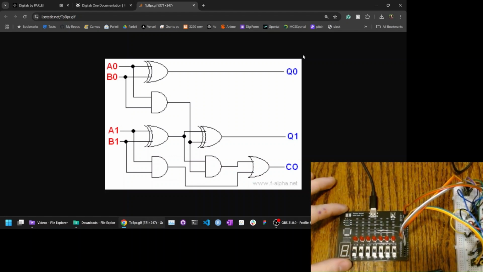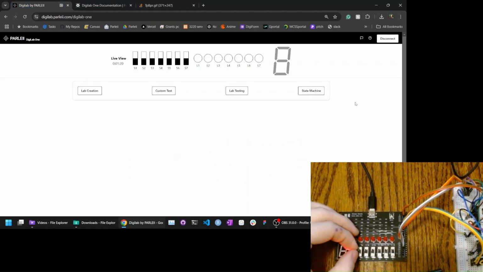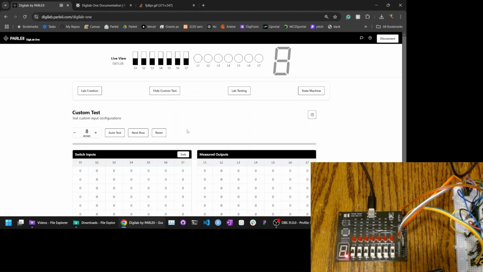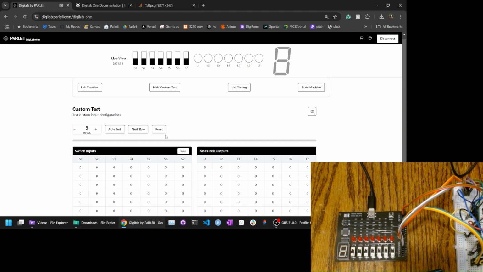So getting into the software and its capabilities, there are 4 different features that you are able to use when testing circuits. That is the lab creation, custom test, lab testing, and state machine. So the workflow that these entail is custom test allows you to define truth tables and see the results without testing them against an answer key. So this allows students to, we'll make a simple test.